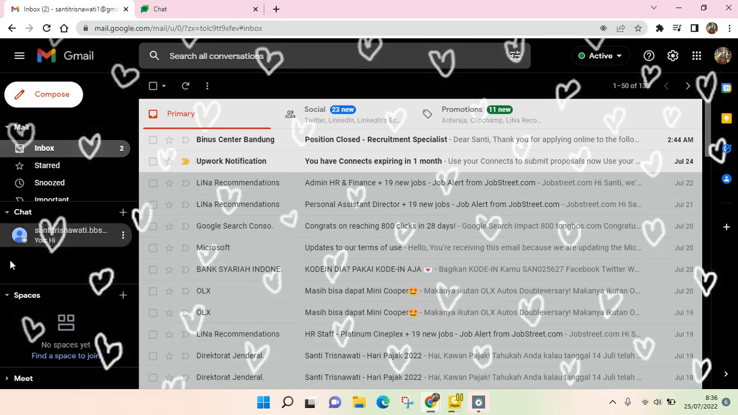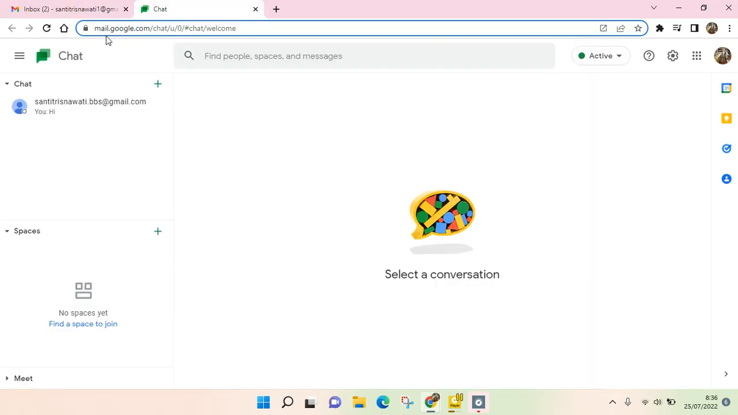Or you can also open the Google Chat by clicking on this mail.google.com/chat in your browser, and this will be open. So it's basically the same with this one, but this is the bigger window. So you can just also click on the plus icon to start a new chat. Okay, so that is how you can get on the Google Chat.